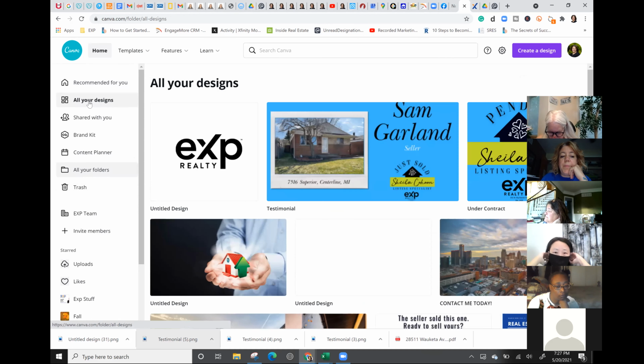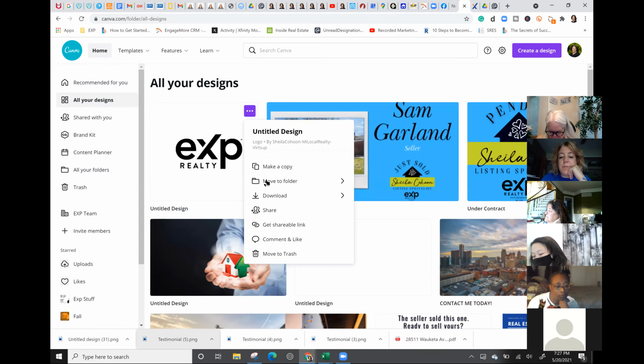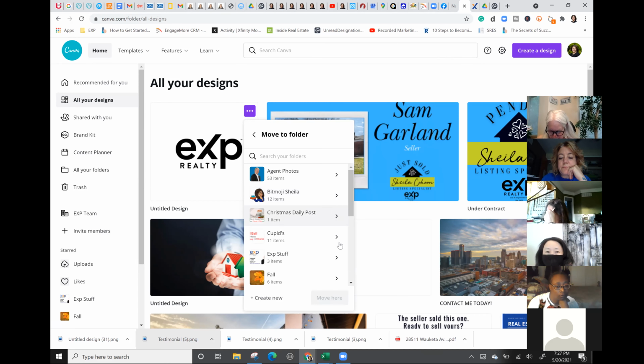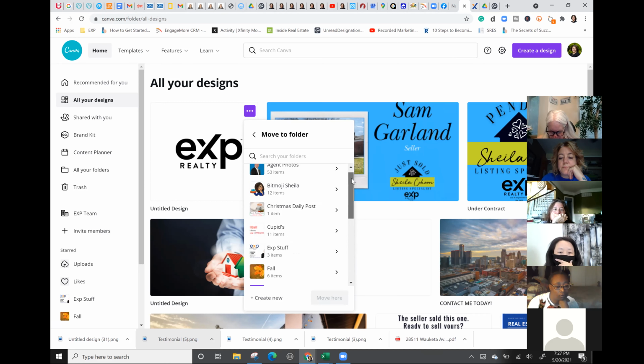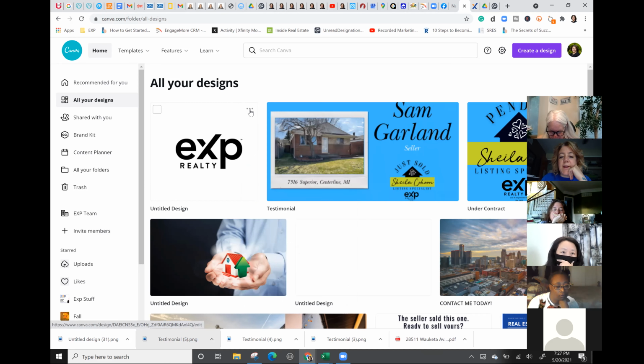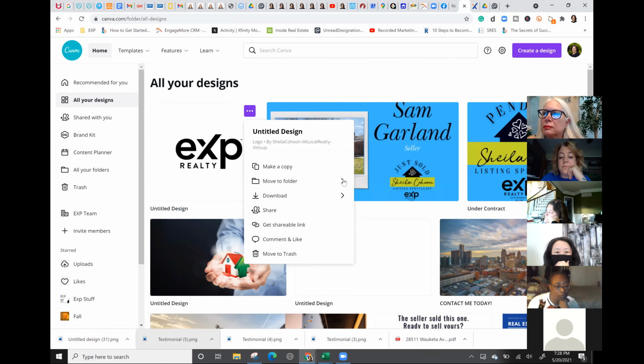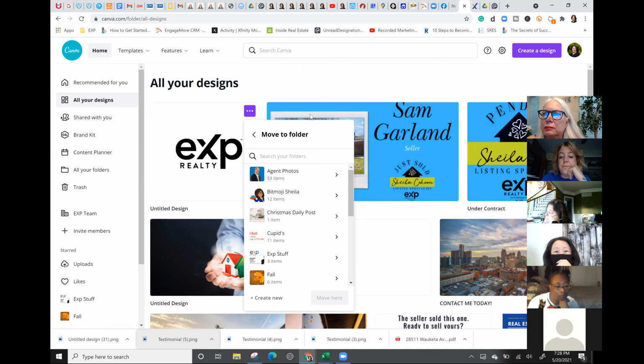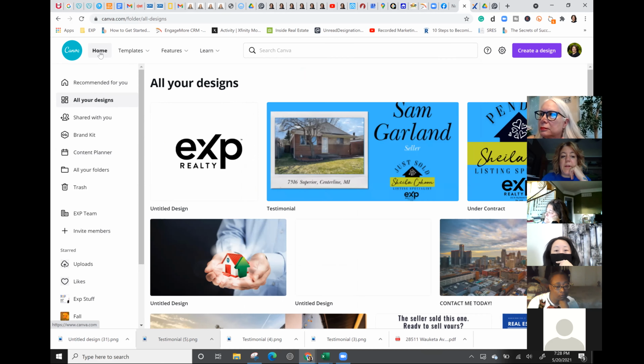So when you go back to all your designs, this three dots up here, you can move them to a folder. Oh, all right. So after you create the design is when you can go and move it to a particular folder. Okay. That makes it so it won't show up in all my designs anymore, or it will still show up there? I'm pretty sure it'll still show up in all your designs. Okay, all right, cool. That helps me. Thank you. Wonderful. Any other questions?